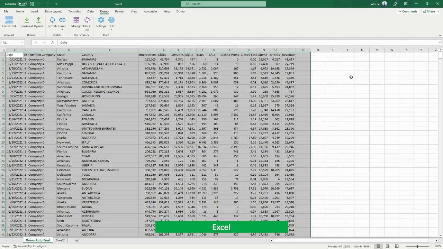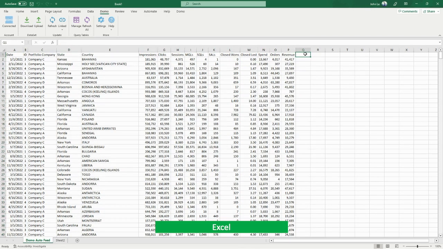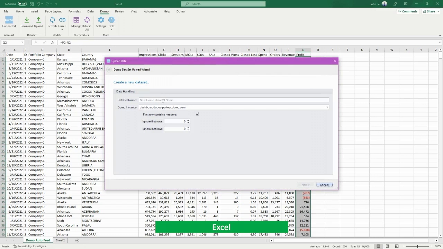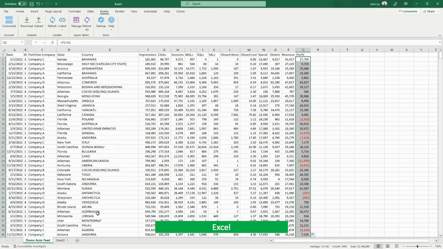But what if I do some analysis? What if I do this and I do profit? I do profit equals revenue minus spend. And for some reason, I do it in Excel. I can then say, hey, go upload it back to Domo. I just give it a name, done with it. It pops it in. Really, really nifty, where you can just take it out, do some stuff, put it back in if you need to.